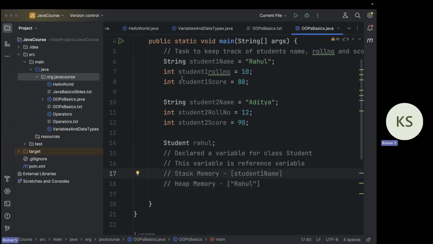So let's say it is not an object, it's a primitive data type. Even the value and the variable both are stored in stack memory only. Student1 roll number, let's say. Both are stored in stack memory. Now I think stack and heap memory is clear. Now let's come back to this topic.